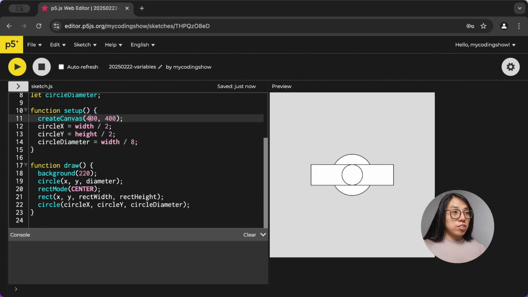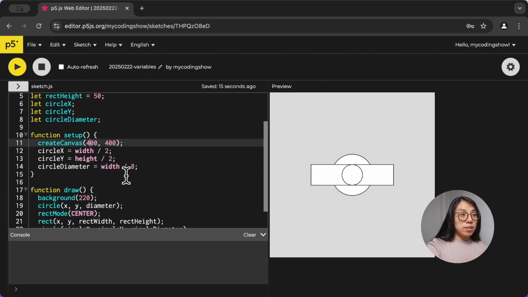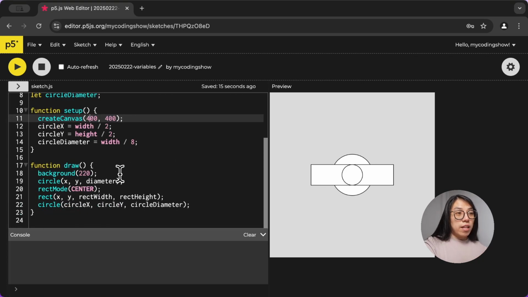So this is it. This is the basics of variables. We can create variables at the global scope, which will be accessible both within setup and draw. And then we can use these variables when we are drawing different shapes, and that way it's easier for us to manage, it's easier to read, and there are a lot of benefits.